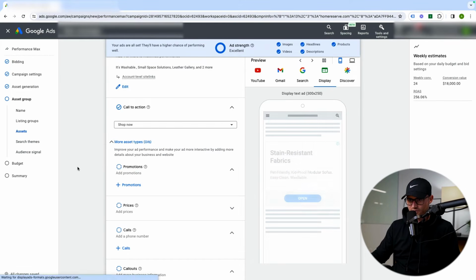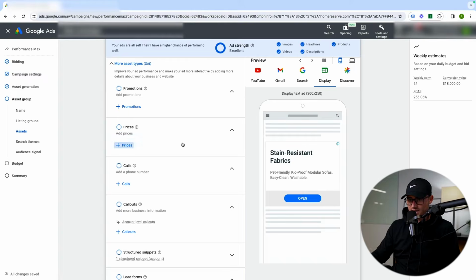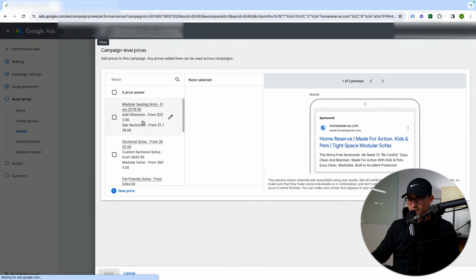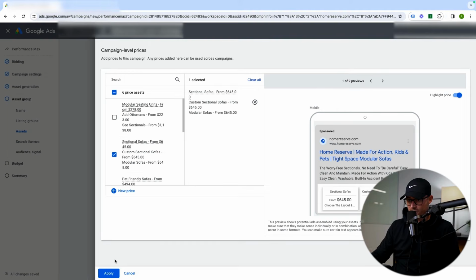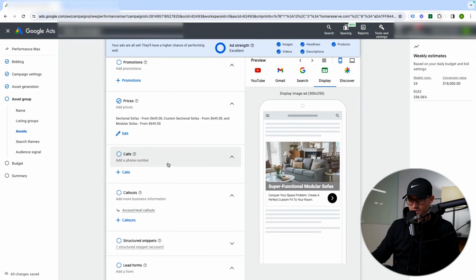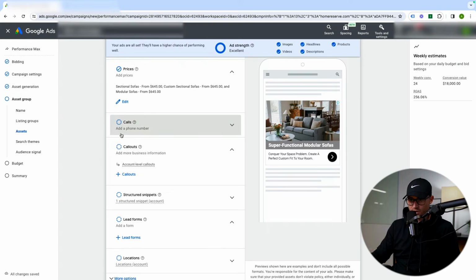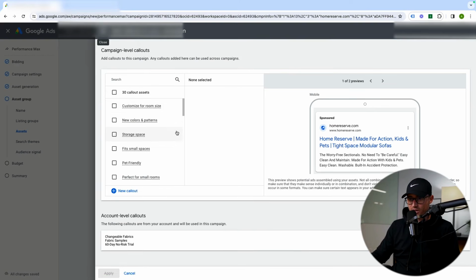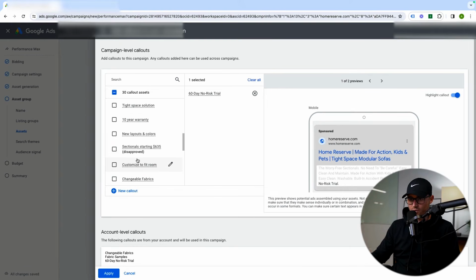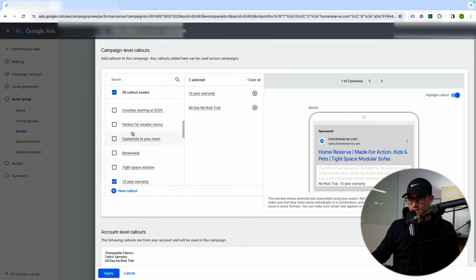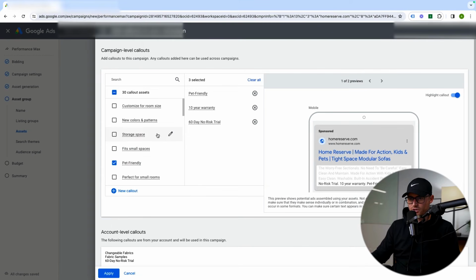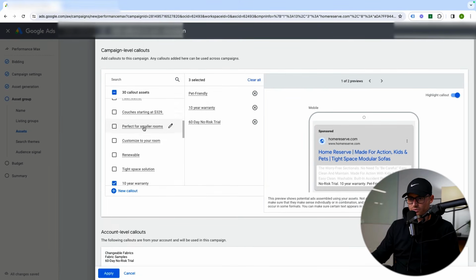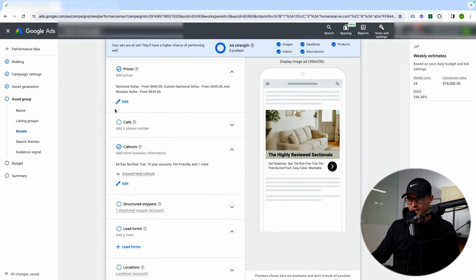So promotions, if you have a promotion, you can add that here. Pricing, if you want to add pricing, you can go ahead and do that here as well. This is sectional sofas, so I'm going to add my sectional sofa price extensions there. Calls, we actually do not want calls for this account, so I don't have that set up. And then call outs, I'm going to add some call outs that we already have in here. So we've got 60-day no risk trial, washable, 10-year warranty. Where was that? Pet friendly is huge. And then where was washable? That's always a big one. Boom. So I'm going to hit apply.